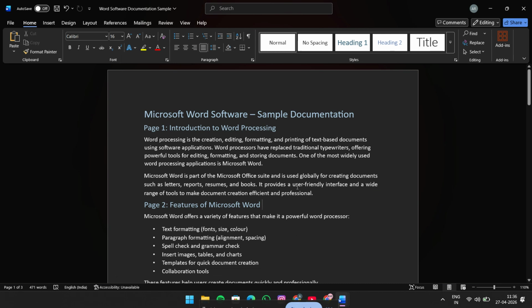Next, close Word completely and reopen it. In many cases, Word needs to restart before the new language setting fully applies. Once the program opens again, you should see the interface updated to the language you selected.